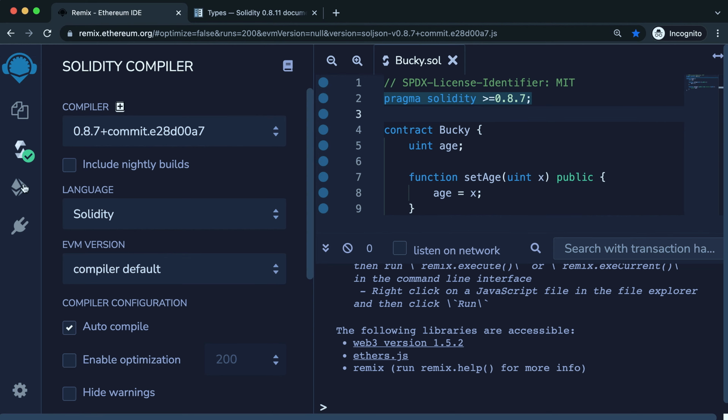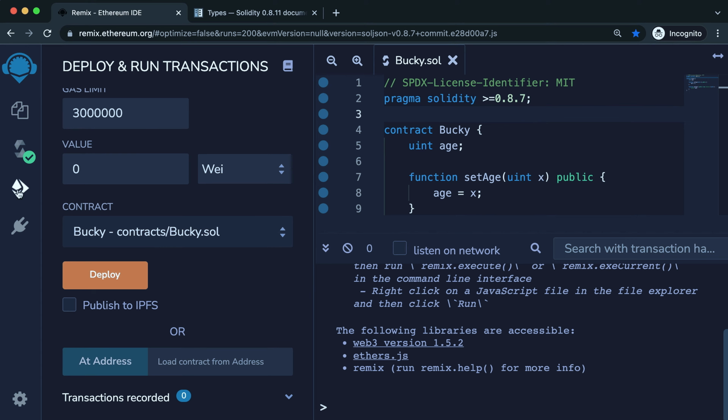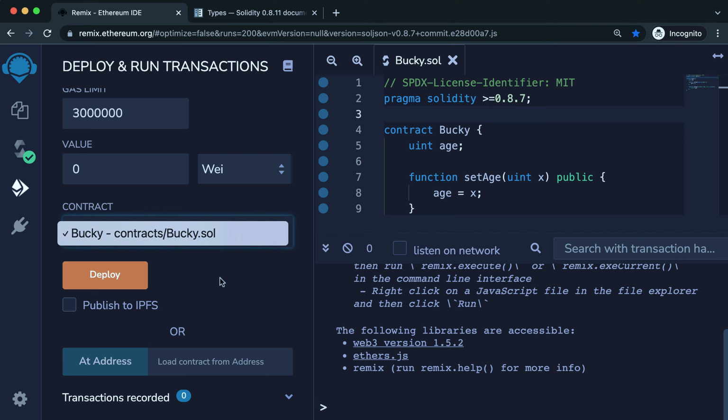So with that being said, let's hop back down to our deploy section, and you should have a contract in there that is now compiled.